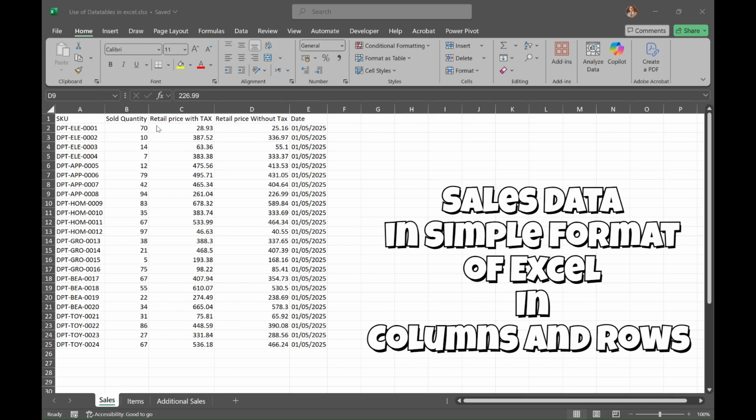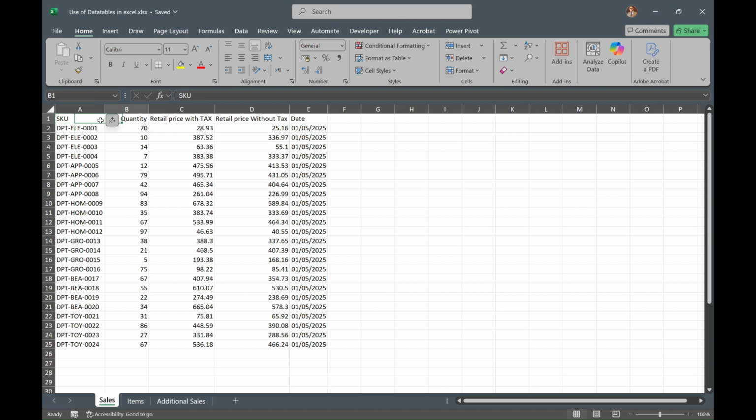Let's get started. Here is an example of normal data in Excel where we have sales information in the sales sheet. Let's say you need to create a simple sales analysis by brand. So first we will add a total sales column from available data.